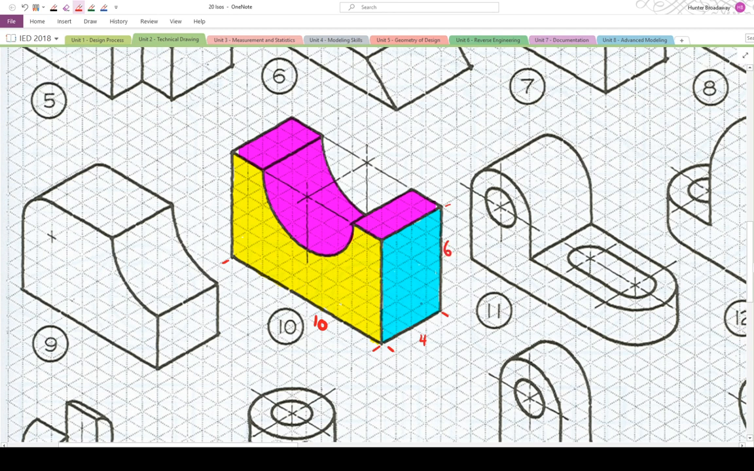So looking at this one, it looks pretty straightforward. You got a block, and then we're going to take a semicircle, and we're going to cut it into the block itself. So it looks like we're going to just be able to make one cut. This one looks pretty easy. So let's go ahead and throw it in OnShape and see what happens.